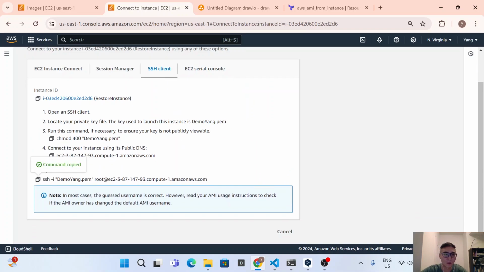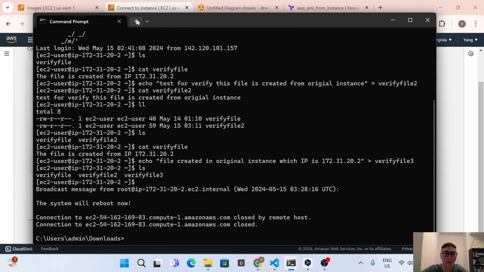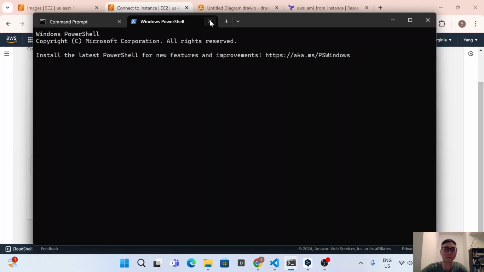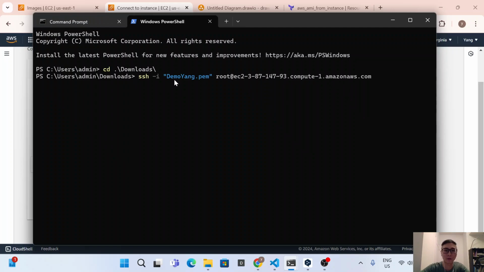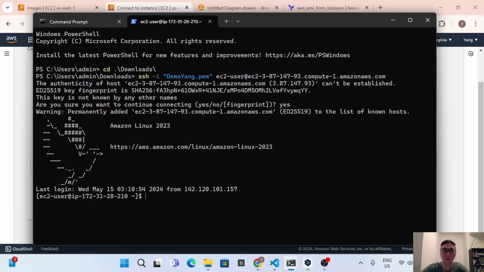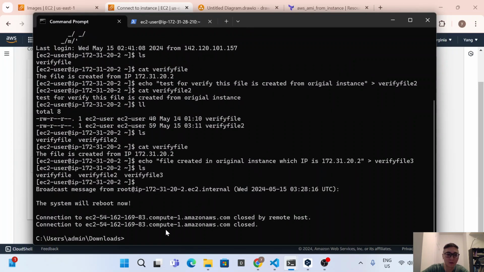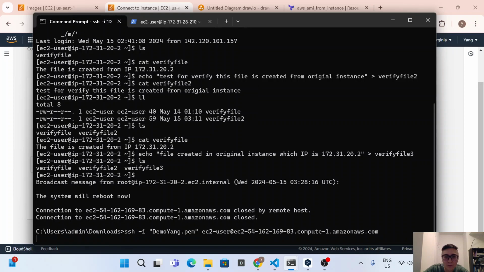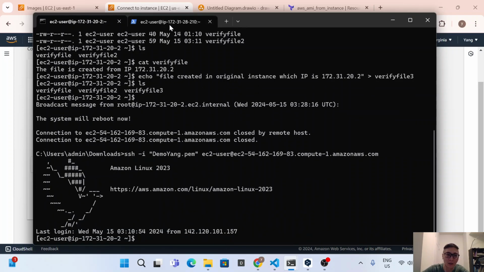Here we can copy this one, so I can open this one and go to this one, which is our original one, and let me run this one, but we need to change this name to ec2-user. Hit enter, say yes, but maybe we can notice the private IP is different.